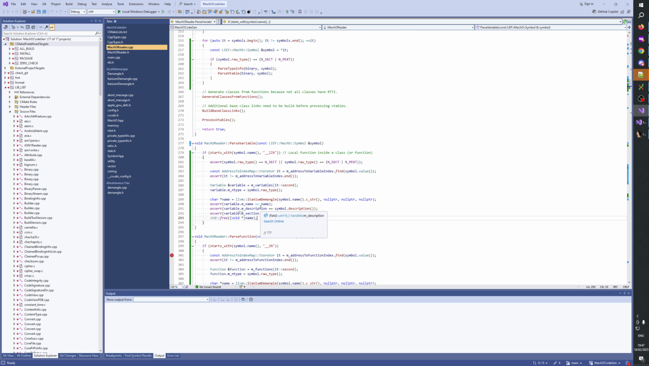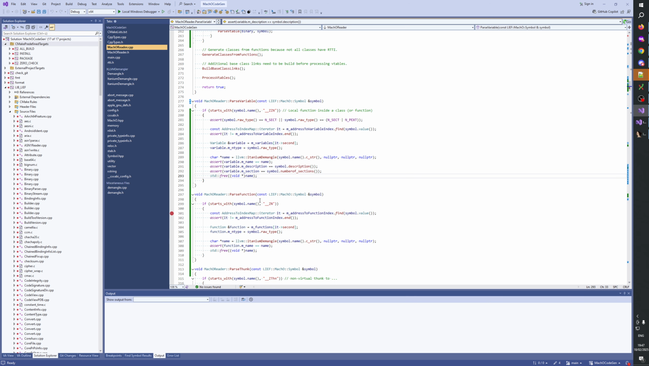So, last session we tried to implement the parse function here, which then would also give us the end type.